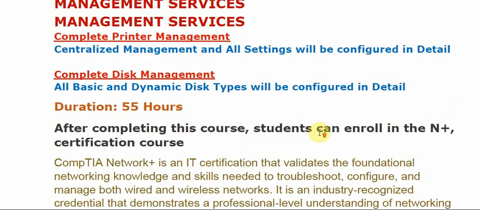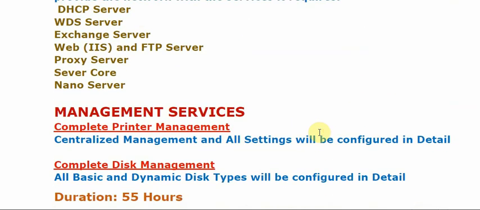Now these are the things we will be covering in network administration. Once you complete the network administration course, definitely you can implement an industry standard network system on your own, and if you wish, you can enroll in CompTIA N+. You can obtain the globally recognized CompTIA N+ certification.